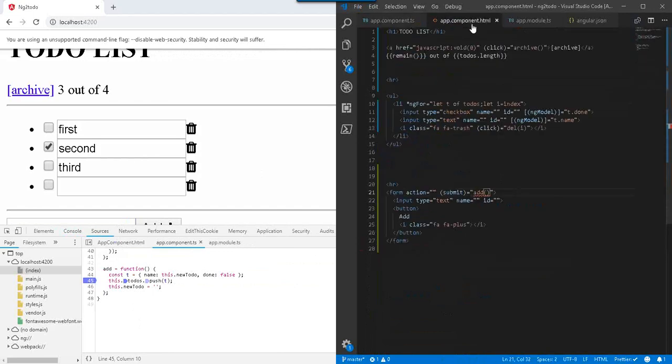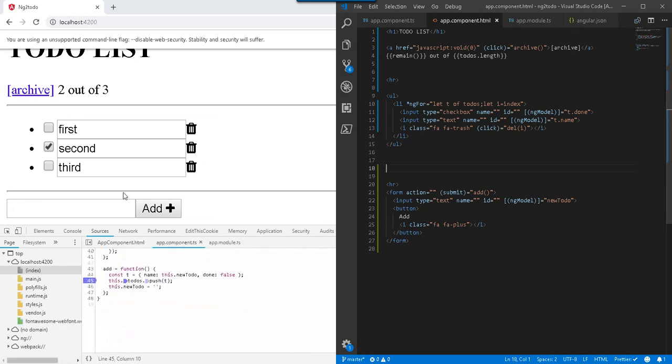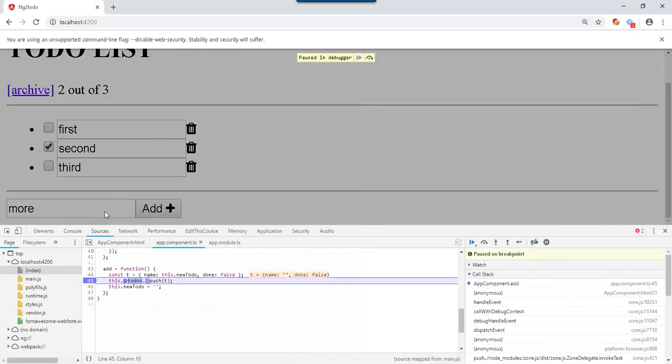So over here on the front end, we have add. That's fine. There's nothing bound for modeling. Okay, that's really important, and we need to add that. So here we want to go ahead and do ngModel, newTodo, save it. Excellent, definitely need that. And I'll go ahead and do the breakpoint again.